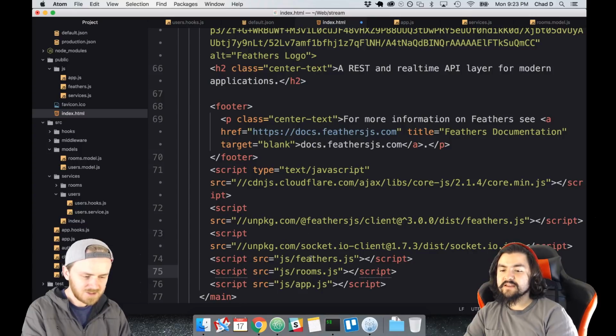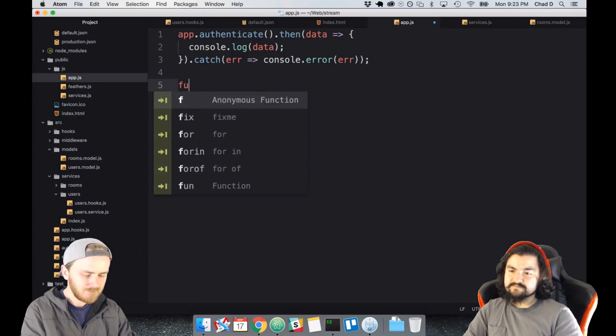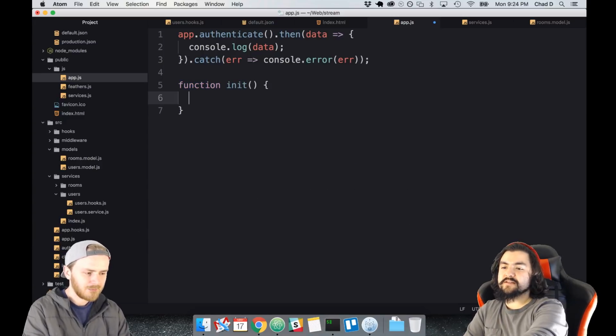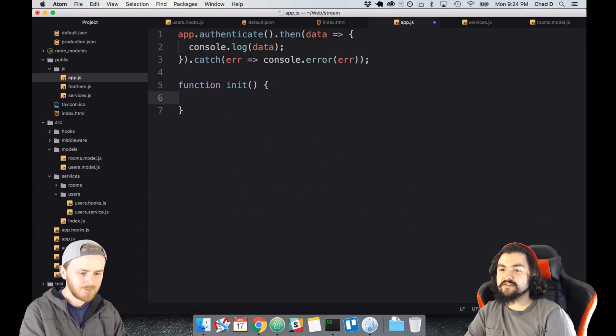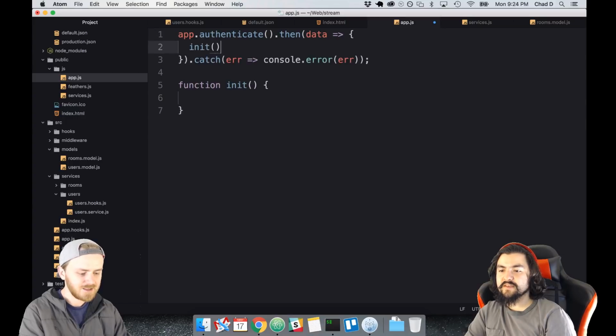Yep. App always has to be last, yeah. And then in app.js, let's create a function called init. Because basically we want to call this function after they've already been authenticated. So inside of authenticate, invoke init. We can get rid of our console log data. And I'll add a semicolon for you.